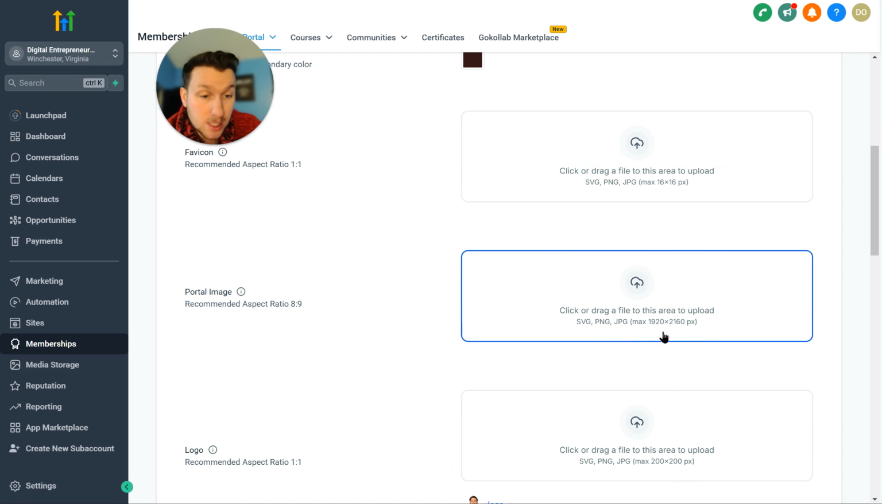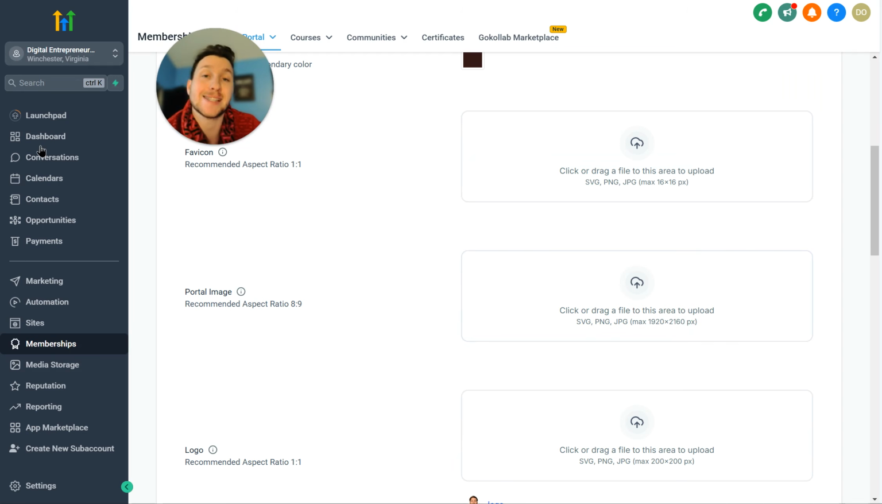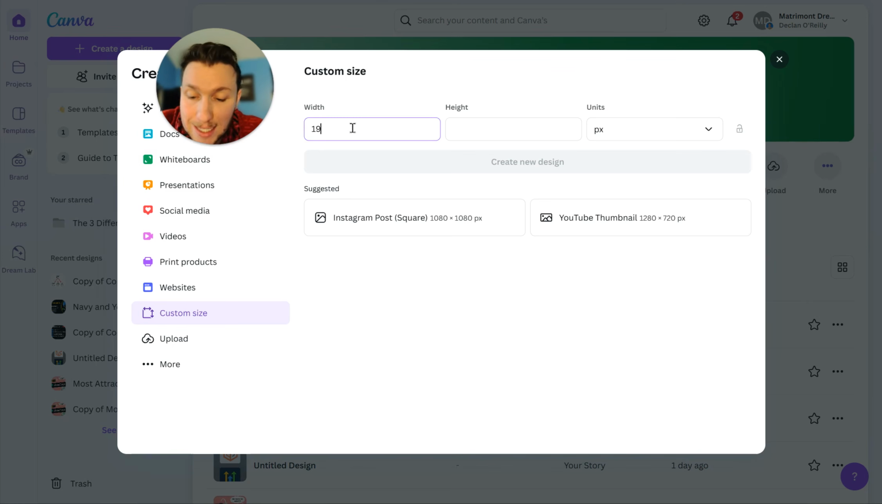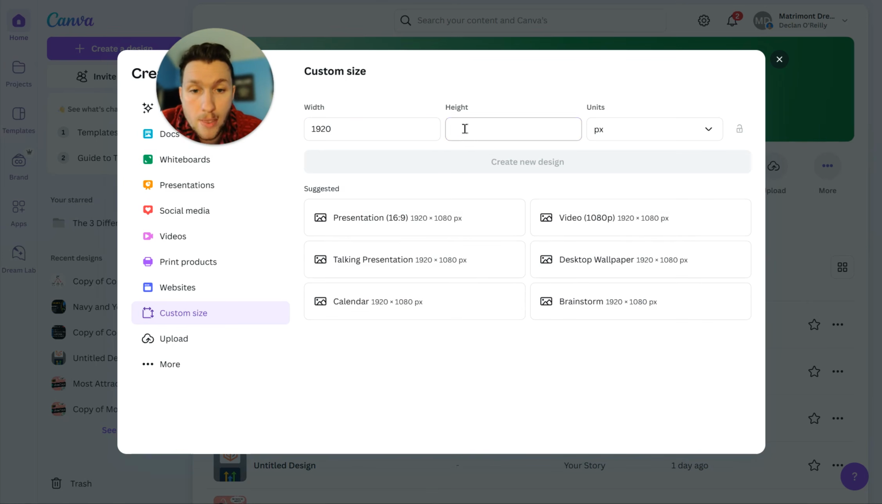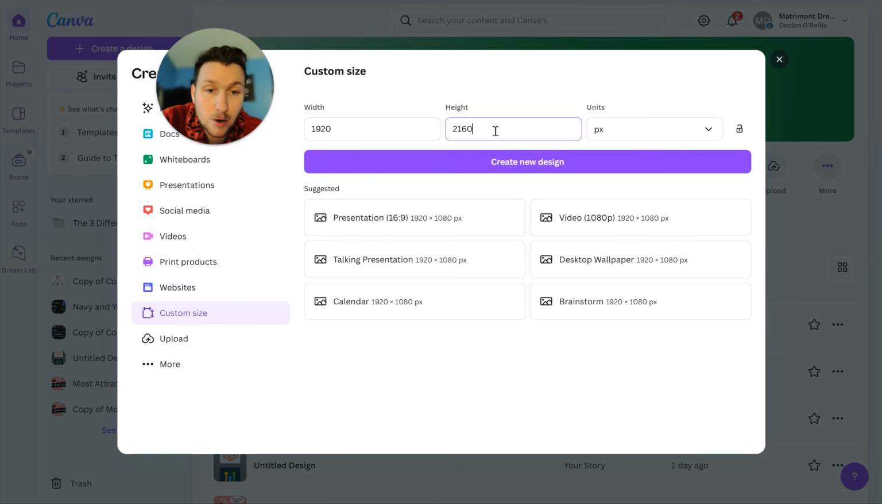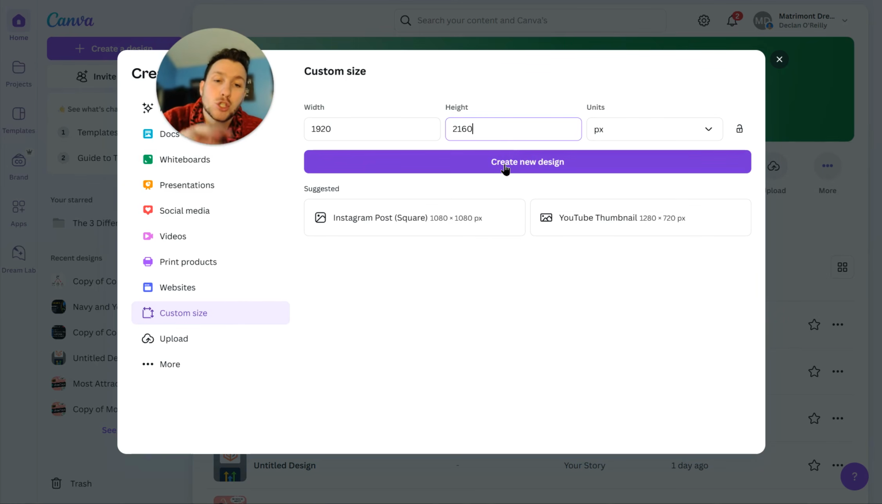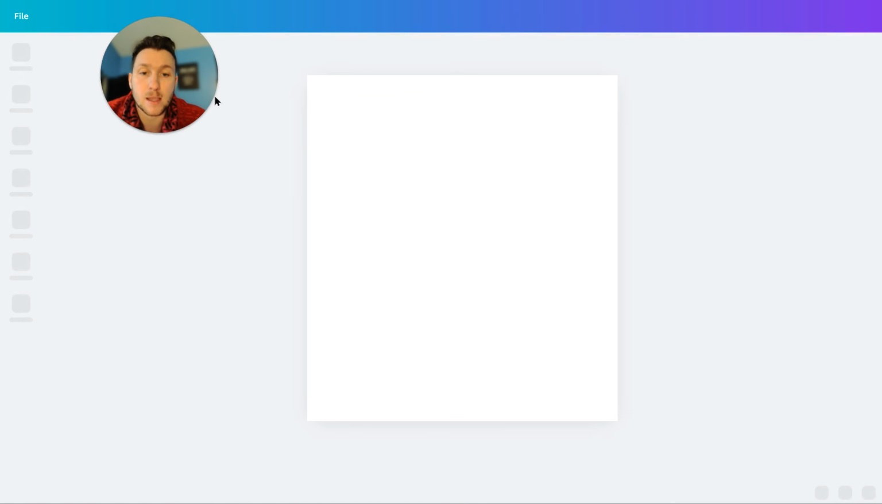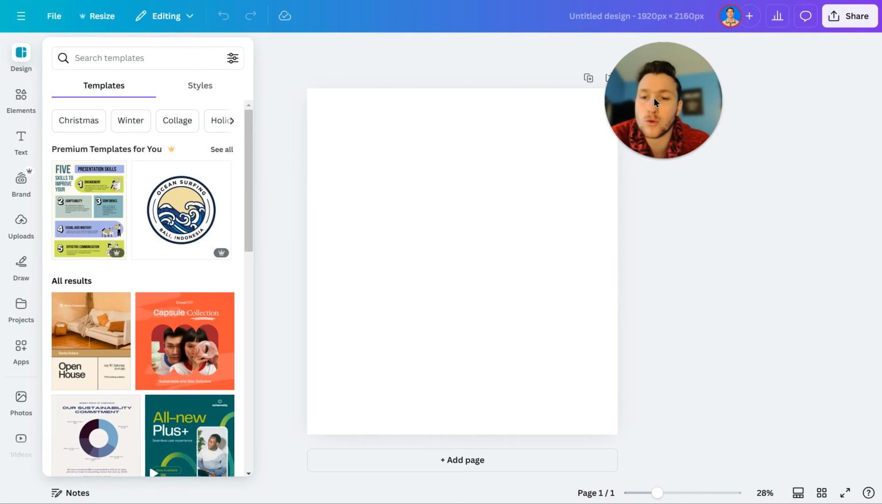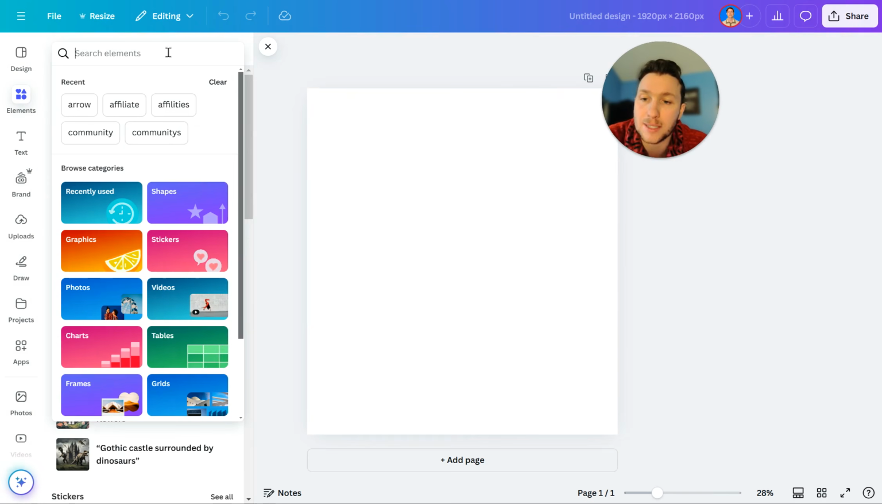But now we have to put in the custom dimensions. So as you see right here, it says 1920 by 2160. So we'll put 1920, okay? And then 2160. That way you have your dimensions properly configured. So we'll click create new design. And then we can add whatever we want here.